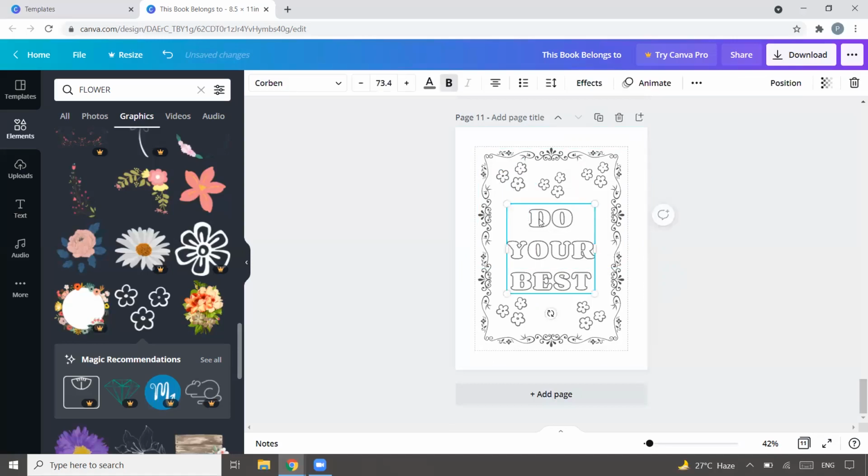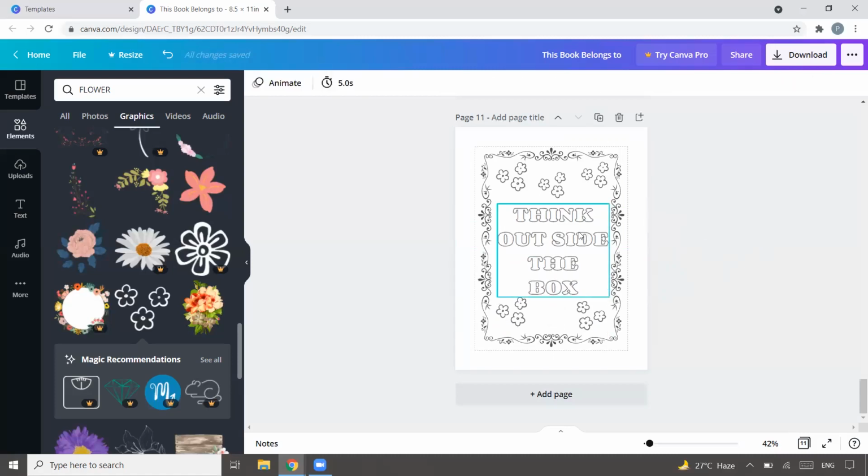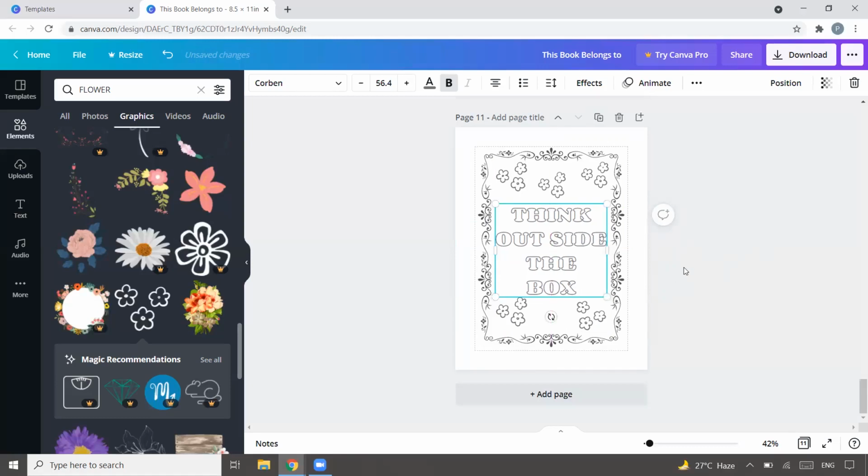Then next thing is we always have to think outside the box. Yes, think outside the box. This is the attitude that we should have. We should think outside the box. If we think outside the box, we'll get some great ideas and we'll be able to do some great work and we'll be able to get some great achievement.